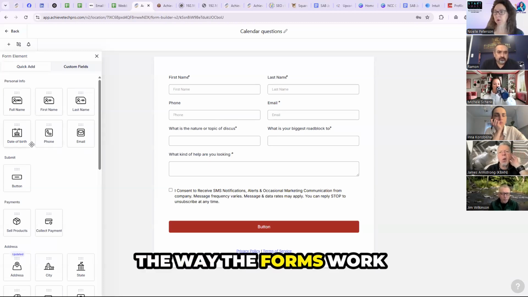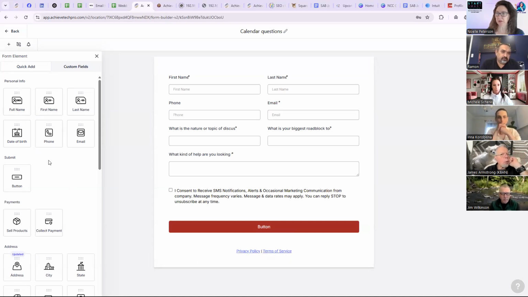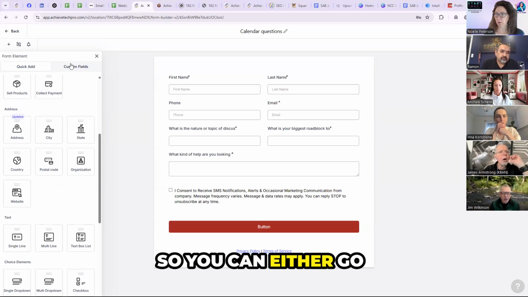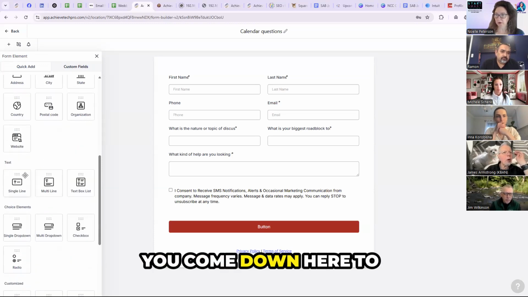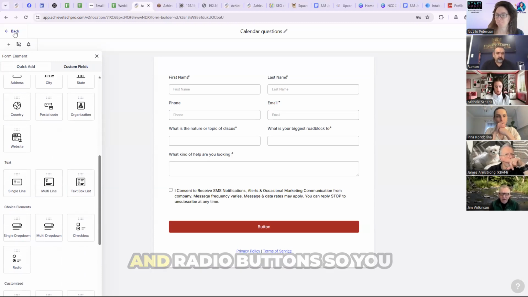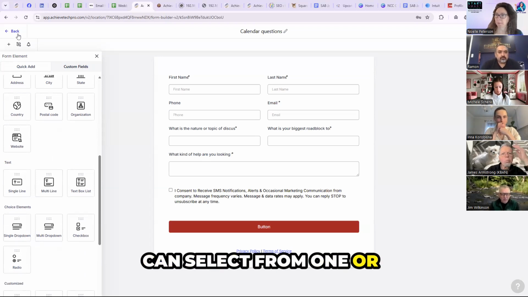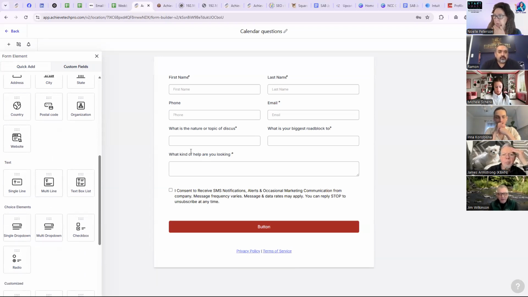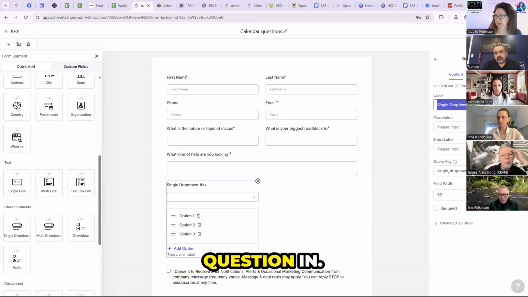The way the forms work is it's got some of the basic fields that you ask for, and then everything else is considered custom. So you can either go over here to custom, or you come down here to the type of question and you click and drag it in. Nice. Make sense? Okay. And radio buttons so you can select from one or two.